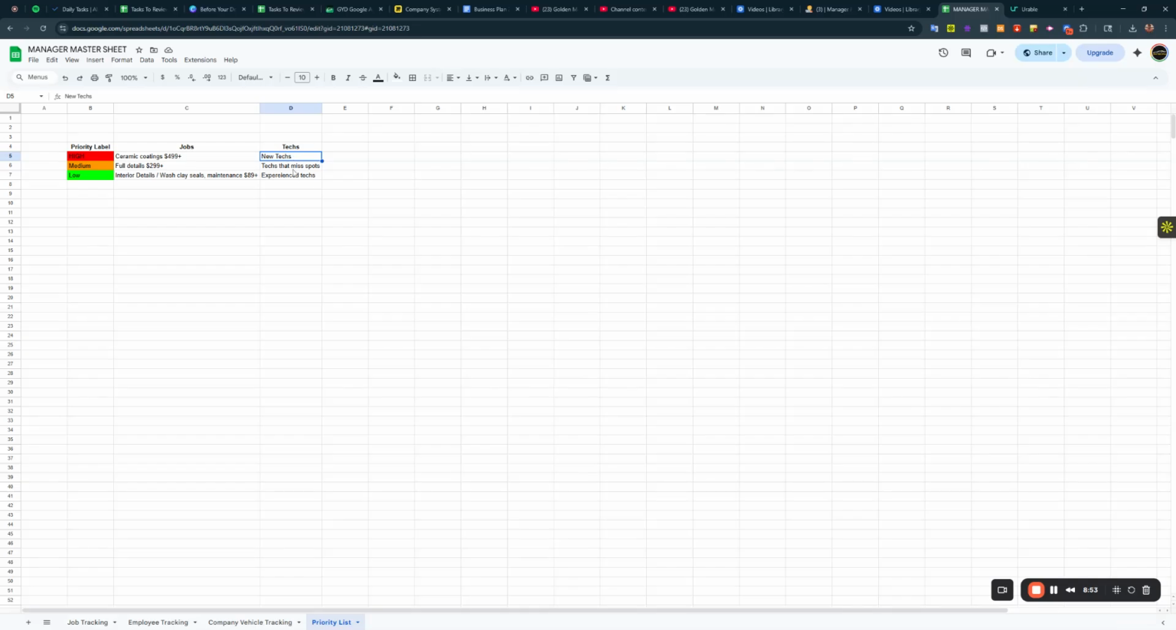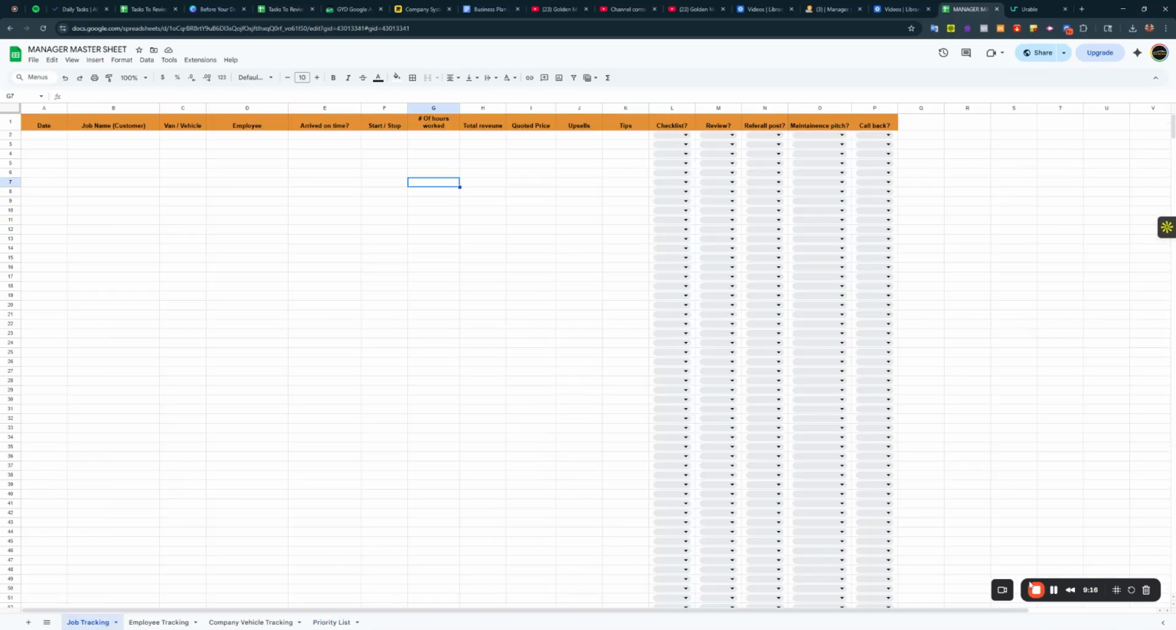And then let's say there's a new tech on the ceramic coating, you'd make sure you go to that first. And then let's say techs that miss some spots, that's a medium priority, and then experienced techs are a lower priority. So you can take a look at this, make sure to check just here and there, just to make sure you're doing what you're supposed to be doing. We can go over this in another video for sure.